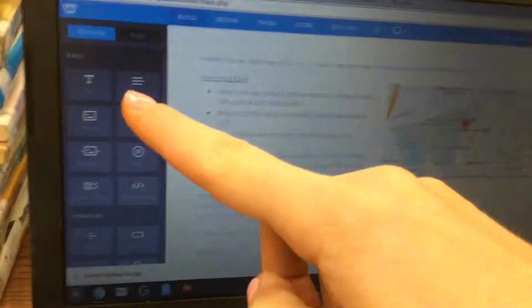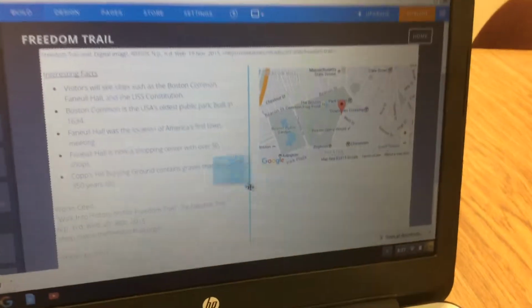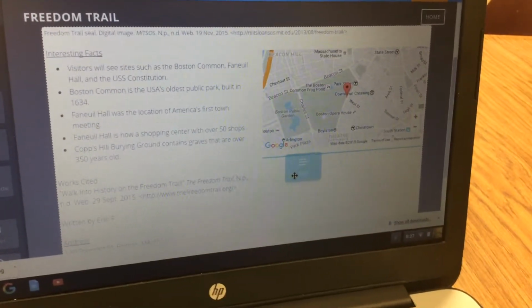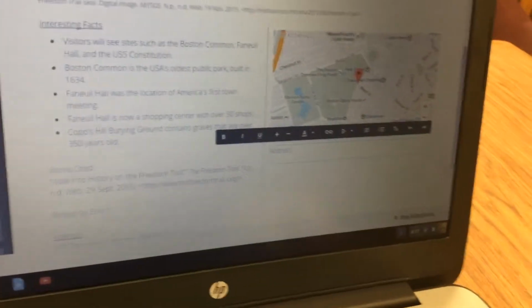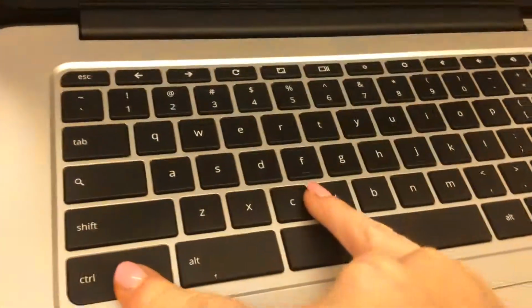The last thing I'm going to do is click and drag a text box to appear under the map. And from here, I'm going to click where it says click here to edit, and I'm going to type in the word address with a colon, and then I'm going to hit Control V on the keyboard so that we can see the address, and that's it.